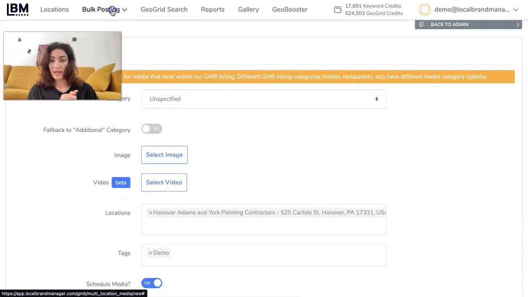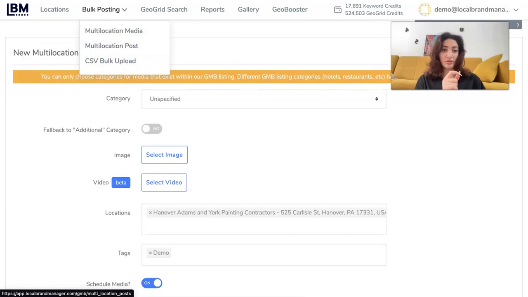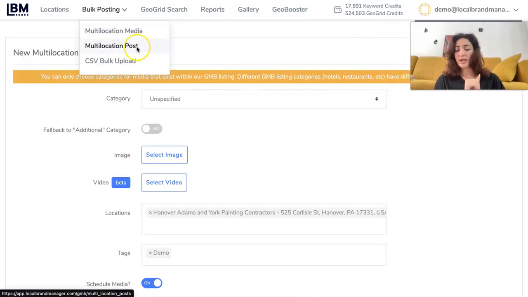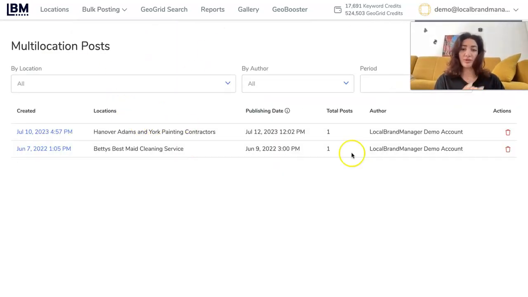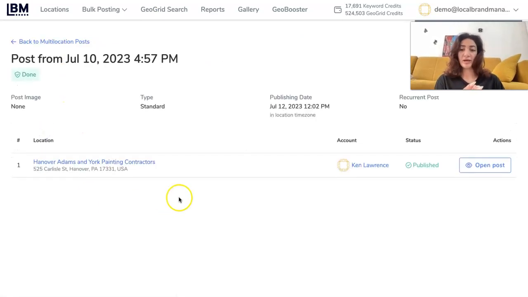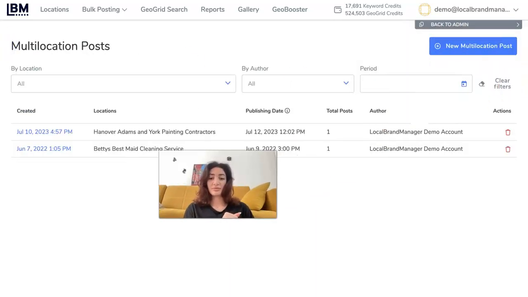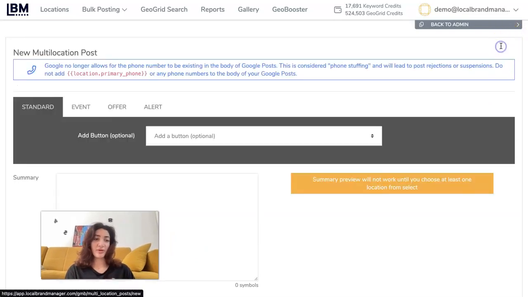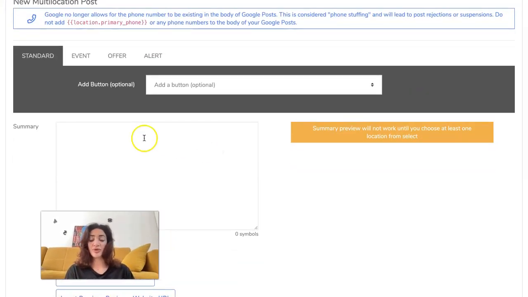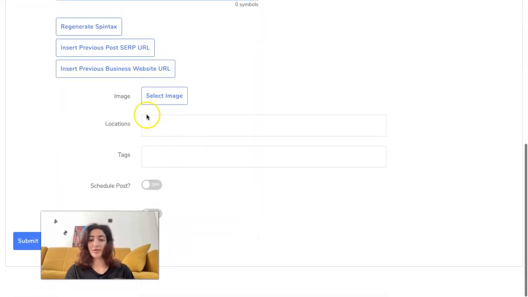Then same thing with multi-location post. Here you're going to see all your posting. You can click here and you can see location, account, and the status, and then you can click on open the post. So once again, you're going to click on add new multi-location post, put the summaries, your spintax tags.